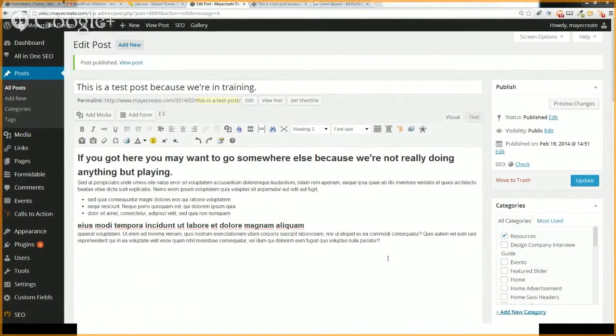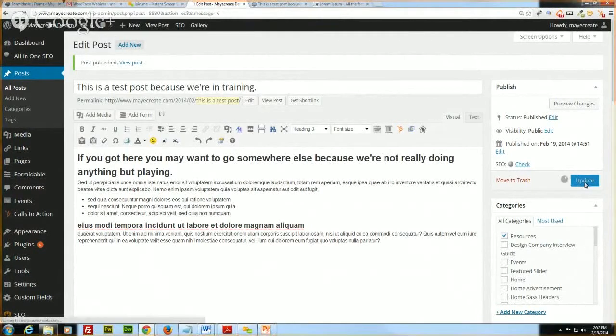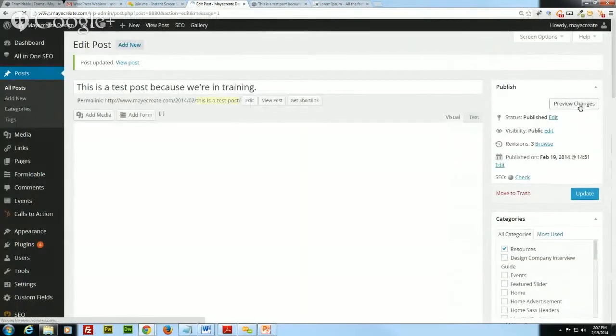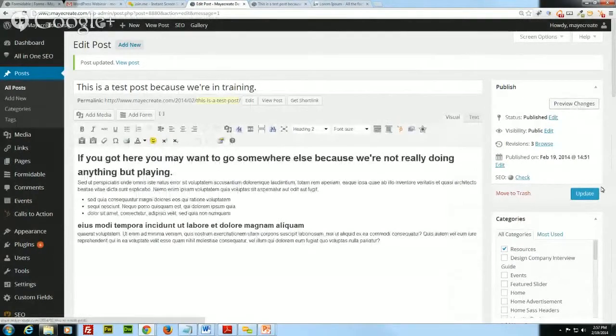Okay. So now I need to check. I need to see what this looks like. I can choose to preview my changes, which would mean that it's not going to save it into the database, or I can click update, which means it's going to save it into the database, and it's going to allow me and everyone else to see it. So preview would let me see it, but not change it on my public side of my site, while update allows me to change it on the public side of the site.